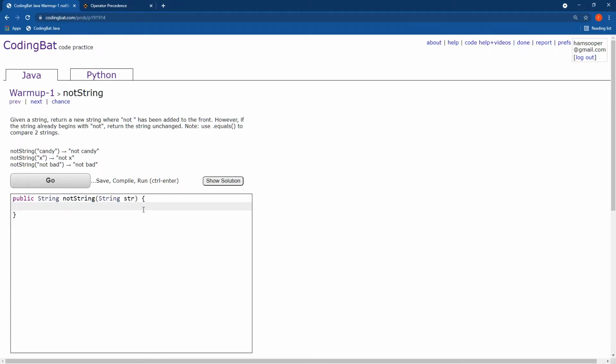Okay, so now I think we have all the tools to solve this one. It says, if the string already begins with "not", return the string unchanged. So that's our special case, and as I said, I like to handle special cases first, so I'll do that now.